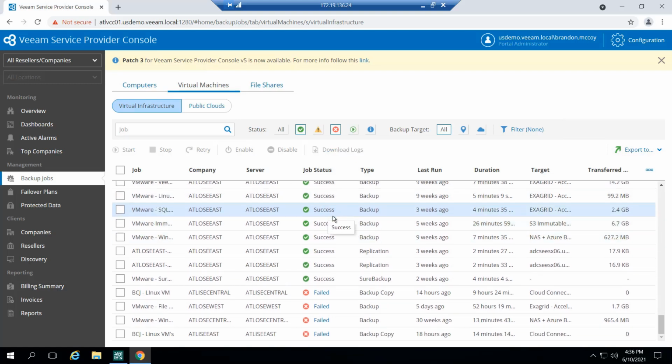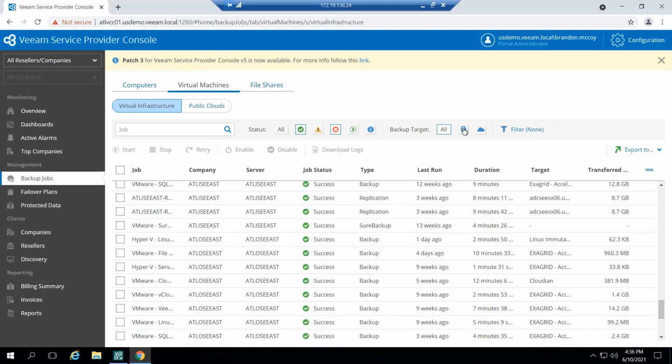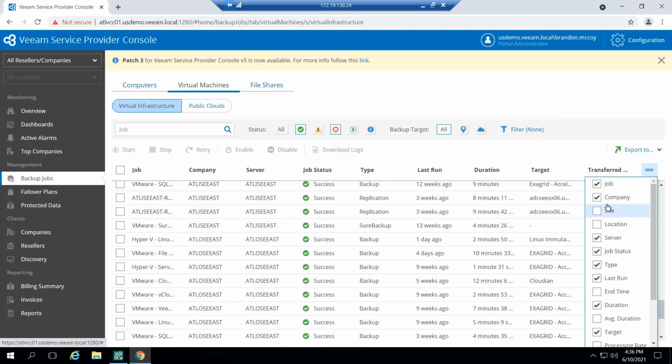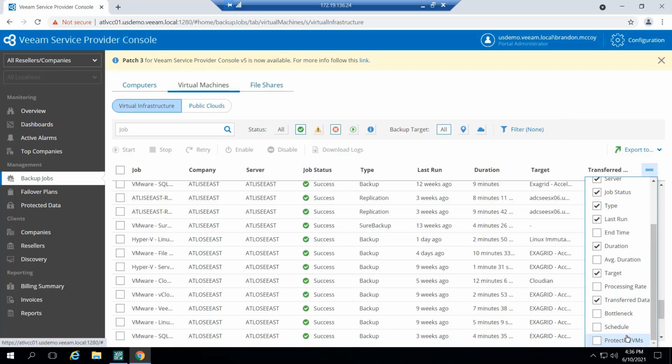Other things I can see from the jobs, I can see whether this is a local job or an offsite job if I'd like to toggle specific jobs. I can also toggle information if I want to get more or less statistics of the job that we see here.